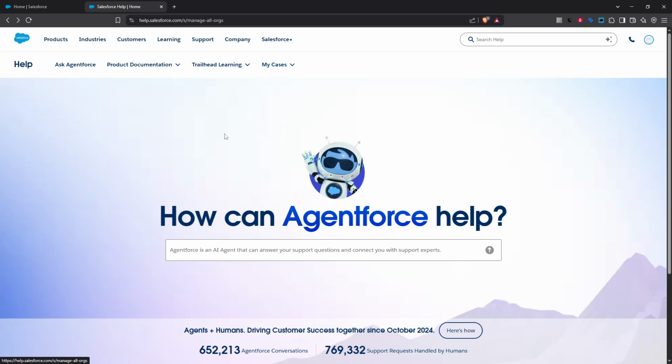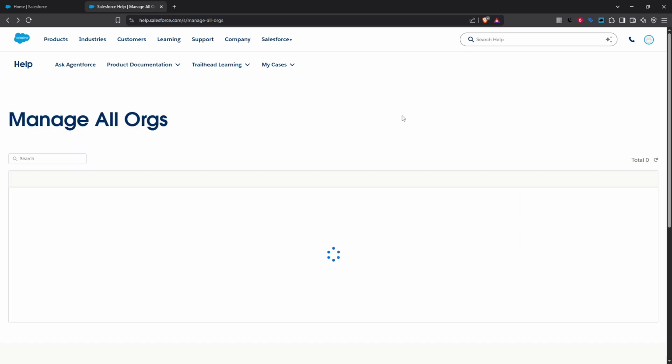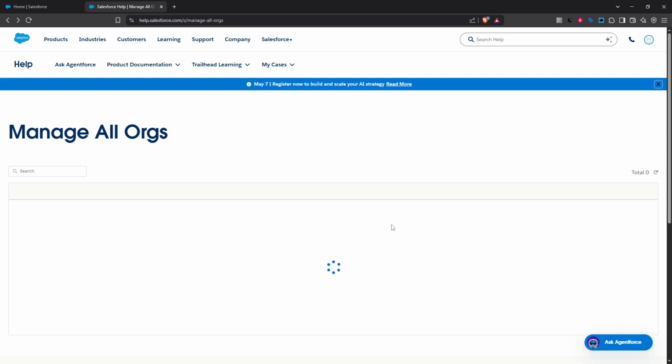After clicking Contact Support, you'll be prompted to select an org. This step is important because Salesforce needs to know which organization you're seeking assistance for. Once you've selected your org, you'll see a Get Support button. Go ahead and click on that to proceed.